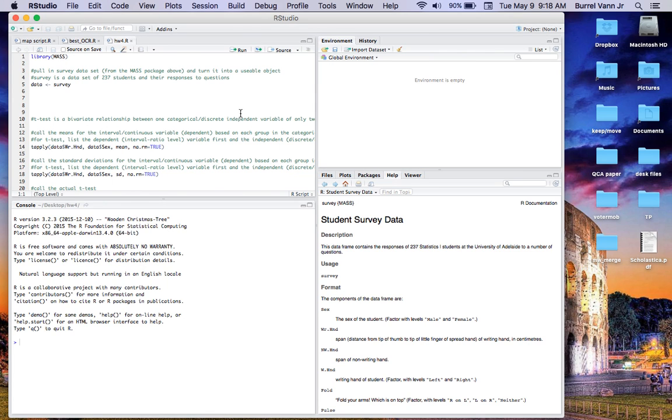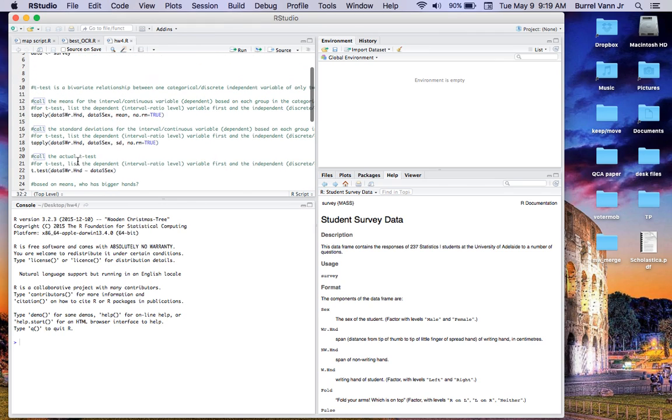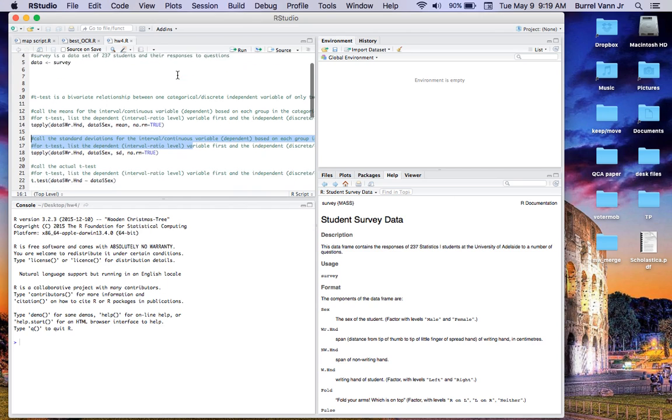Here we go. So you'll notice that there's a lot of green in here, and as we mentioned in the first couple of weeks, anytime I write a hashtag and then it shows up green, that's just a comment. So anytime you run this, nothing's going to happen.